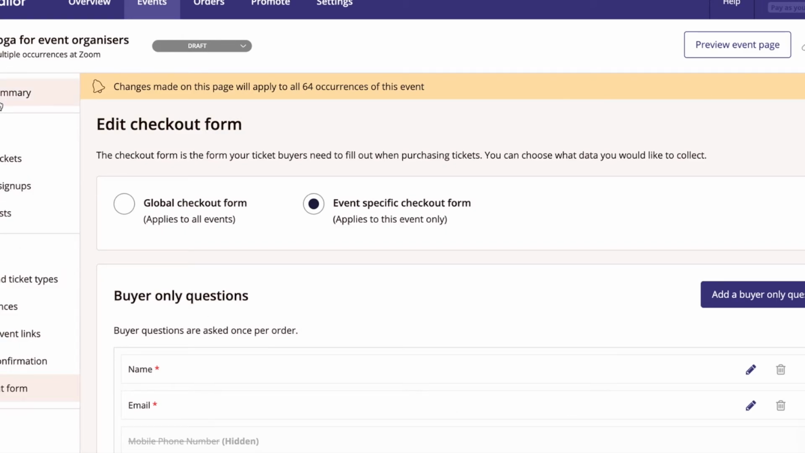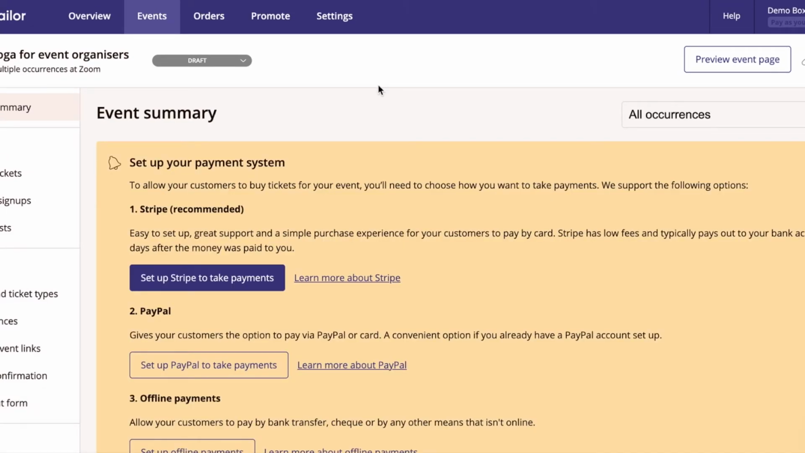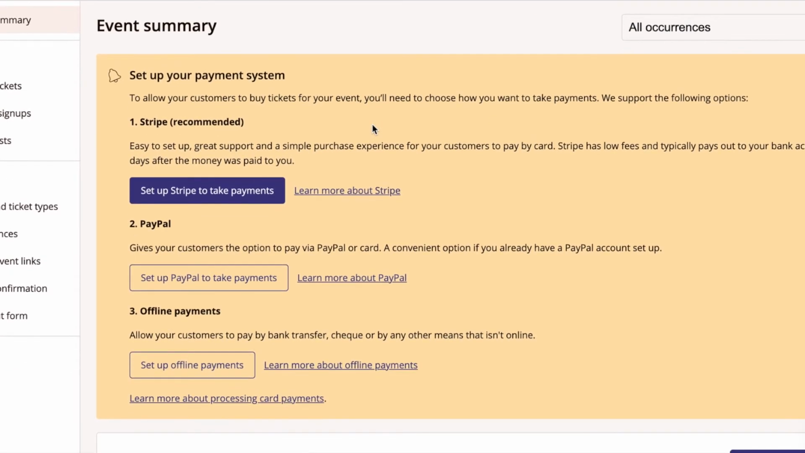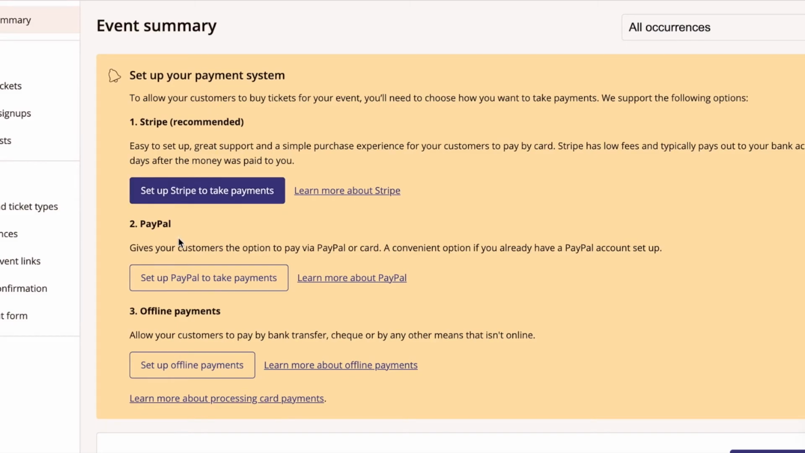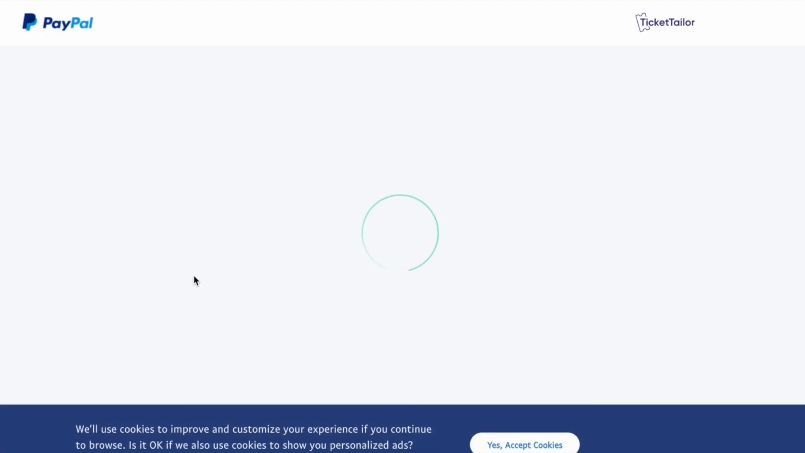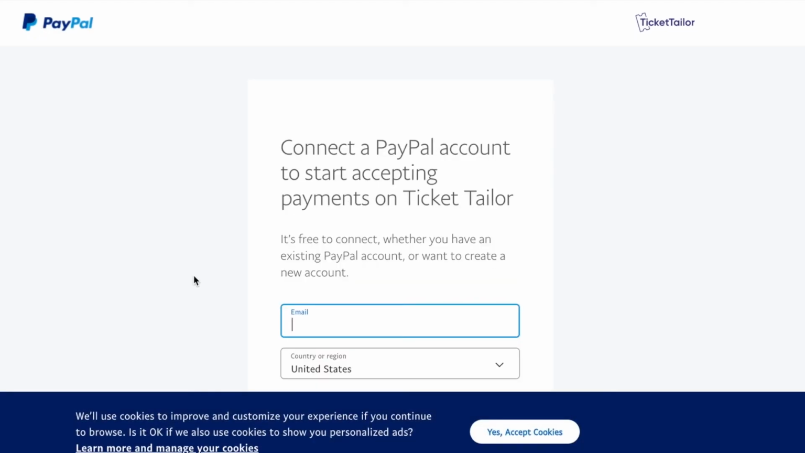The final thing I'm going to do is go to my event summary page. I'll see this notice to set up my payment system if my event is using paid tickets. For free events, you won't need to set up a payment system. You can use Stripe, PayPal, or offline payments. To get started with Stripe, I'll click the button and follow the on-screen instructions to log in. Similarly, to connect my PayPal account, I'll click the PayPal button and log into my PayPal for Business account.